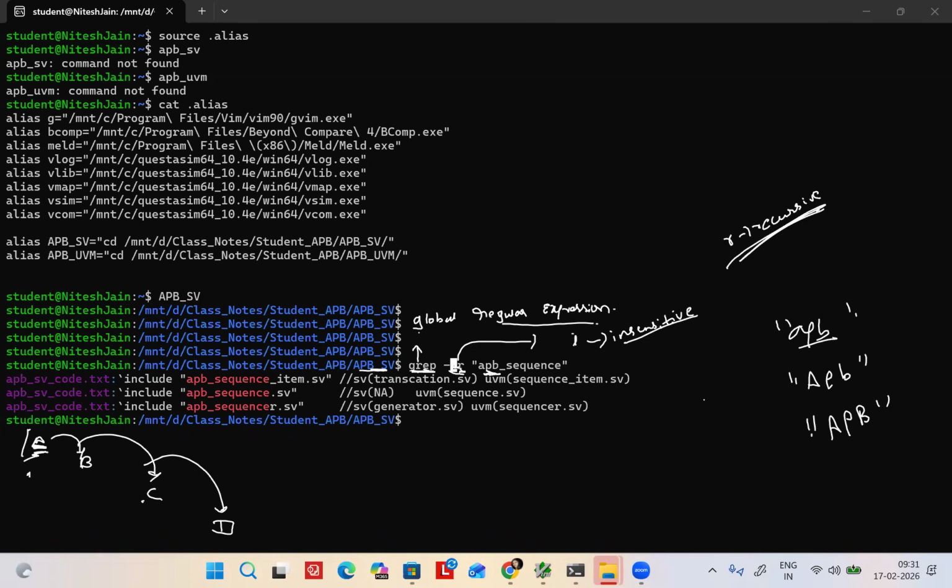You just need to search only in the A path, or you need to search all the way down the hierarchy. If you need to search the whole down hierarchy, you just give R. R means recursive. If you remove R, it will check only here. Make a note of this.